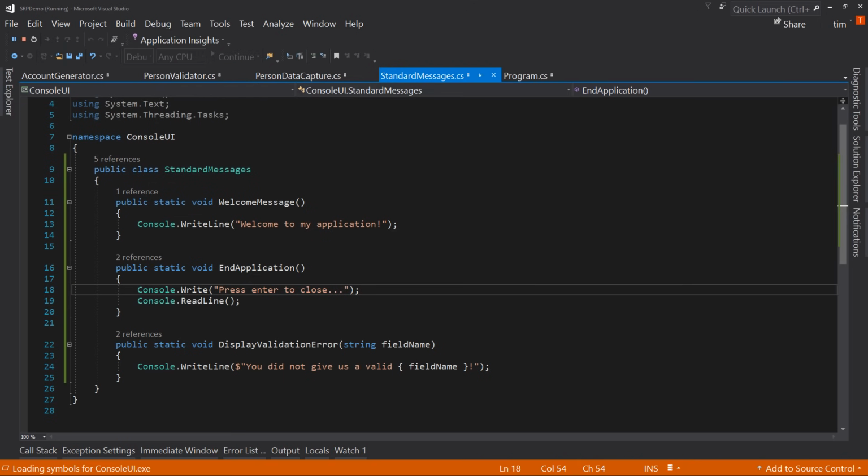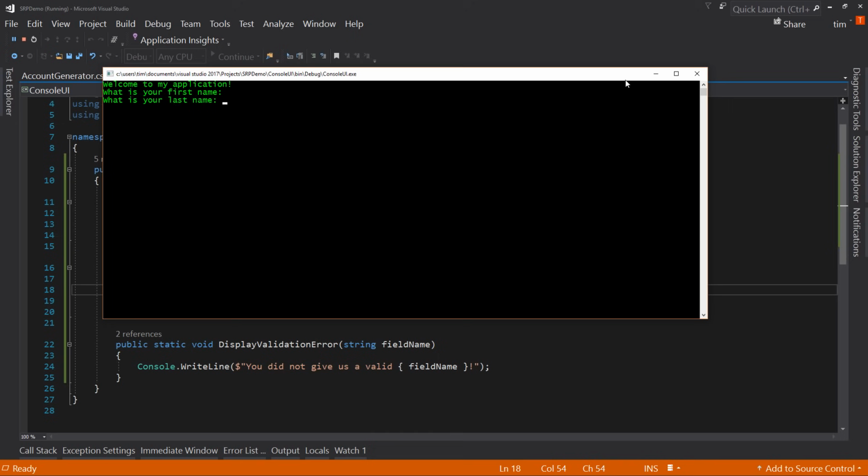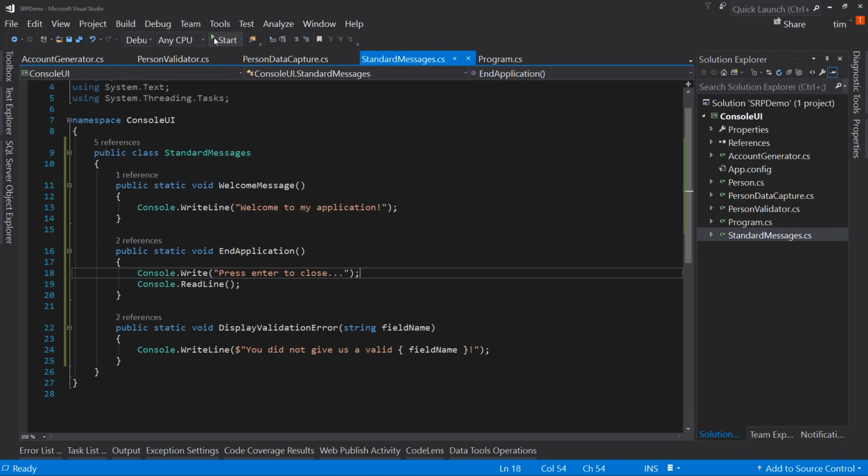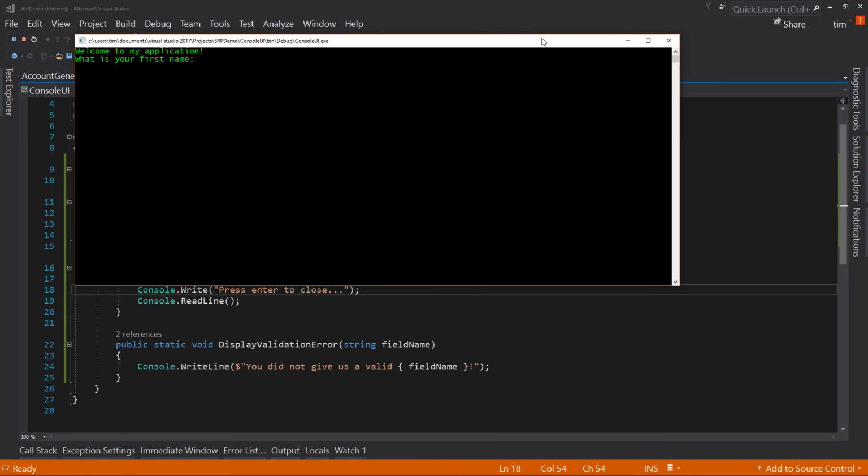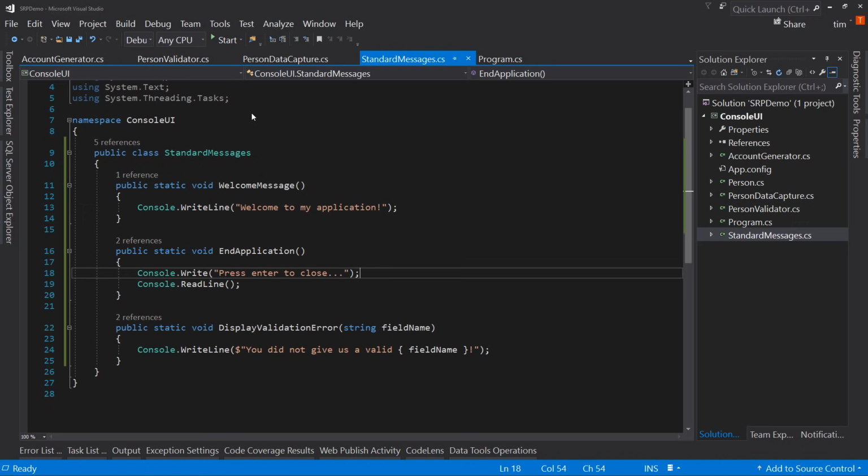And when I run this, it doesn't matter if I give it bad data. That's not a valid first name. Press enter to close. Or if I give it good data, username is T. Corey, press enter to close. Okay. I've now changed it everywhere. And I only had to change one class, and it's the class that talks about standard messaging, not the one that talks about validating users, or the one that creates the accounts, or any of these other things. I change it in one place for one purpose, and it changes everywhere.